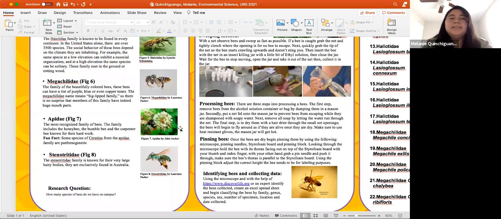Apidae. This is the most recognized of bees because the family contains the honeybees, the bumblebees, and the carpenter bees. So usually Apidae is very recognized. Some of the species in this family are the Ceratina. They are parthenogenic, which means they don't need any males to reproduce.